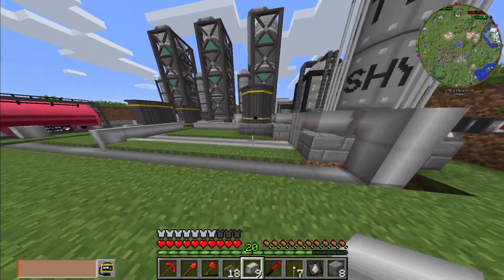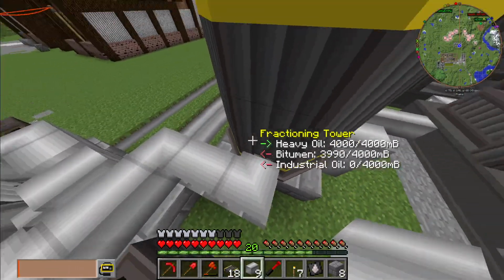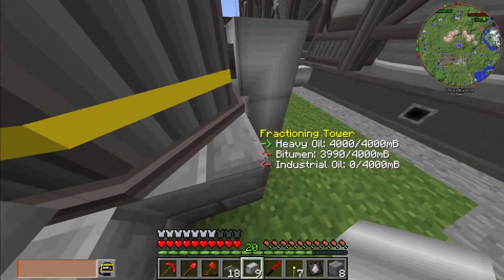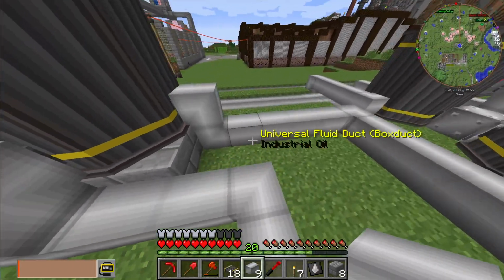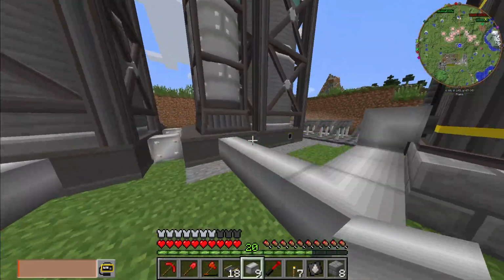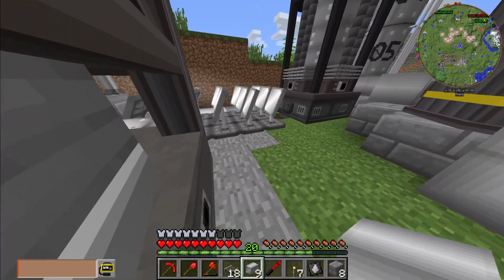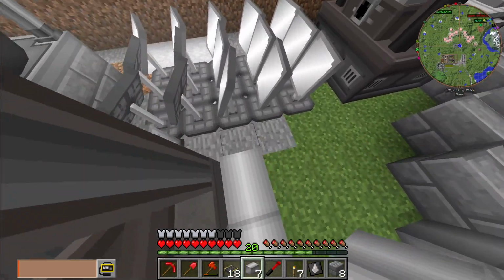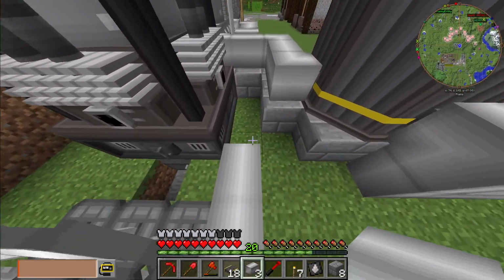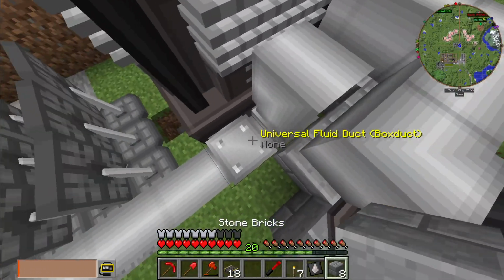So with your heavy oil, you turn it into bitumen and industrial oil. So your bitumen will go to here. Your industrial oil is also cracked. This is specifically for kerosene. You can do a lot with oil and stuff like that. So don't just be like, oh, well, he's doing it this way. No, you can do this however you feel like to get the products you would like to get.